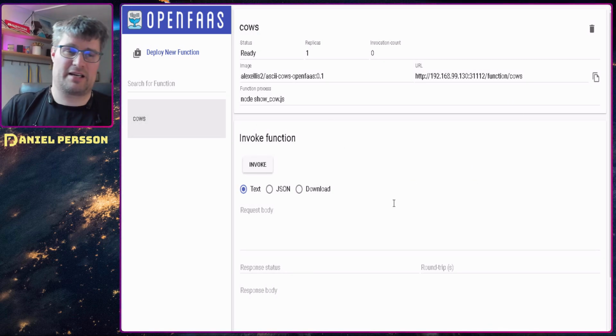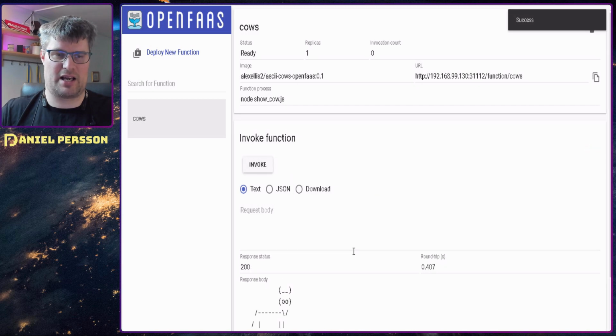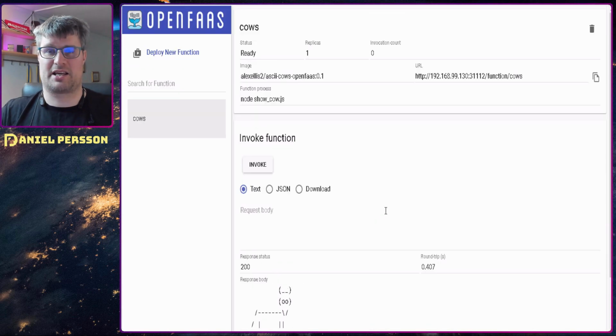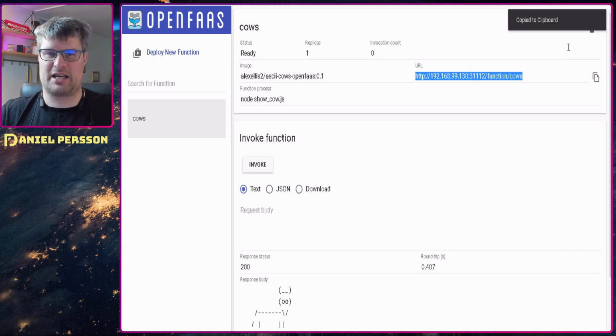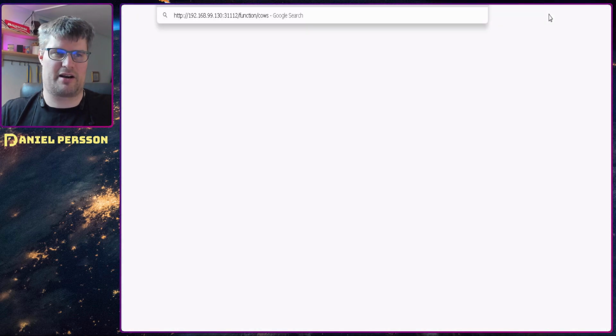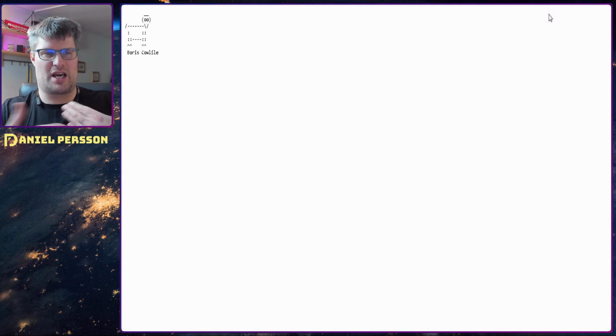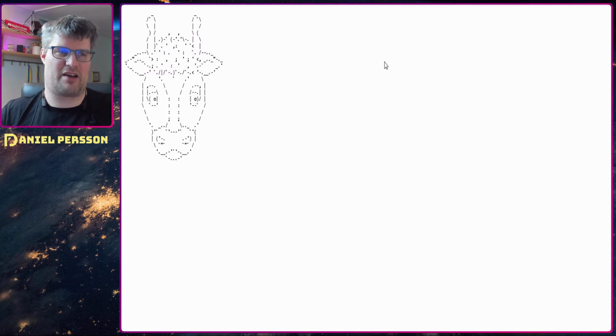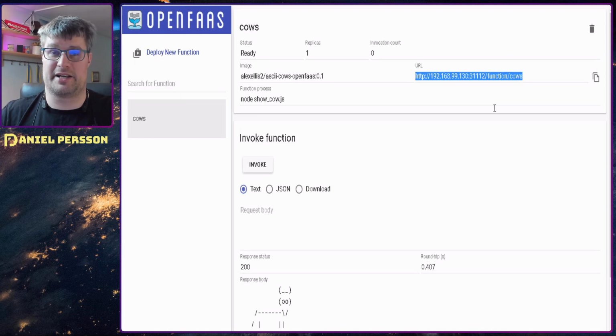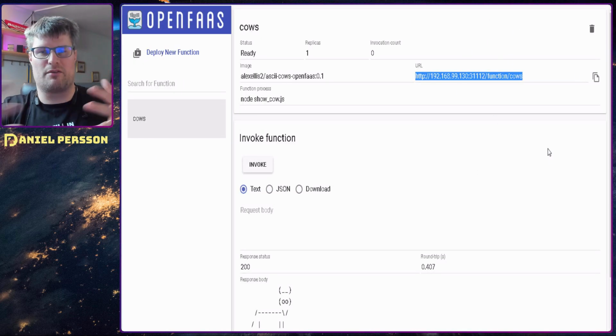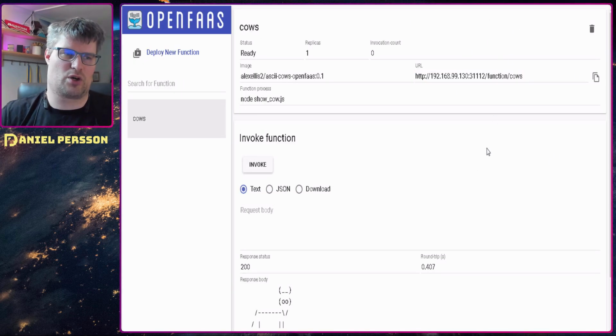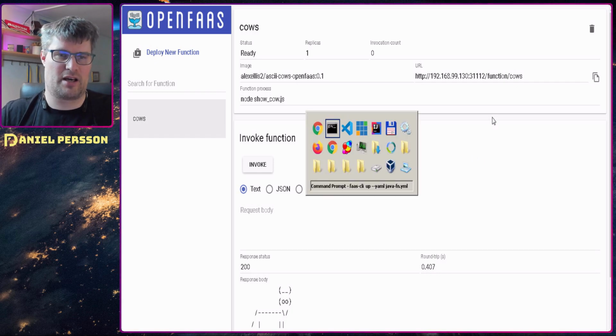Now that it's ready, I can either invoke it in here and I get a little bit of an ASCII cow here, or I can take this URL here and go to the ASCII cow outside, and I will get a new cow every time I run this little command. So that's a way to invoke your different functions in the openfaas environment.